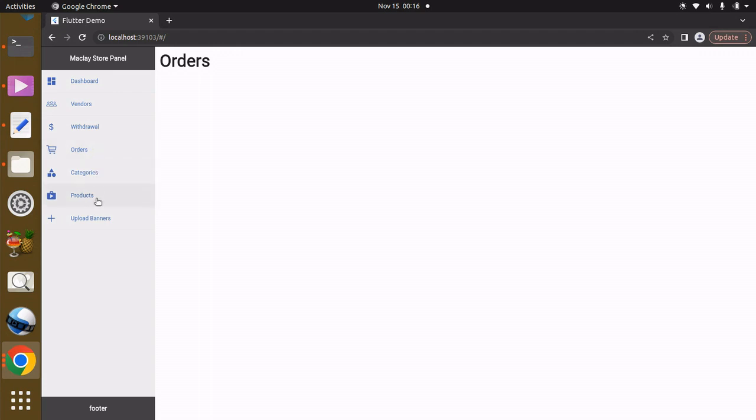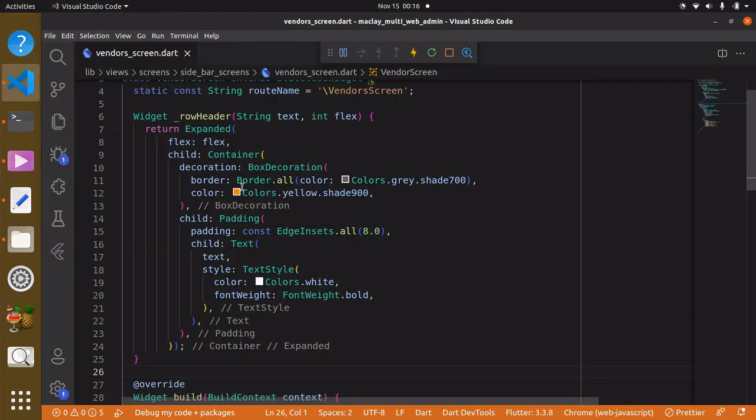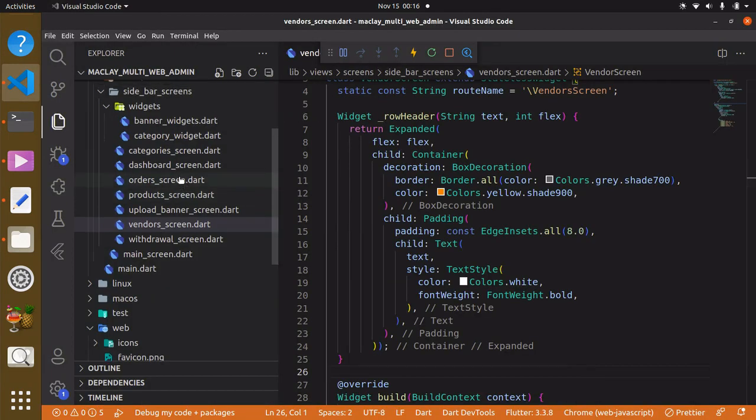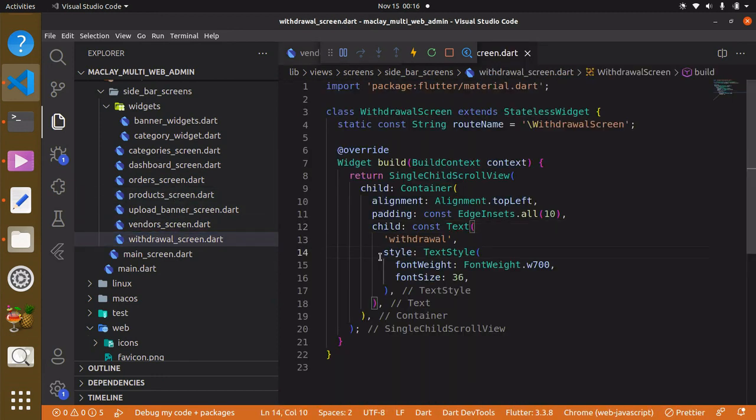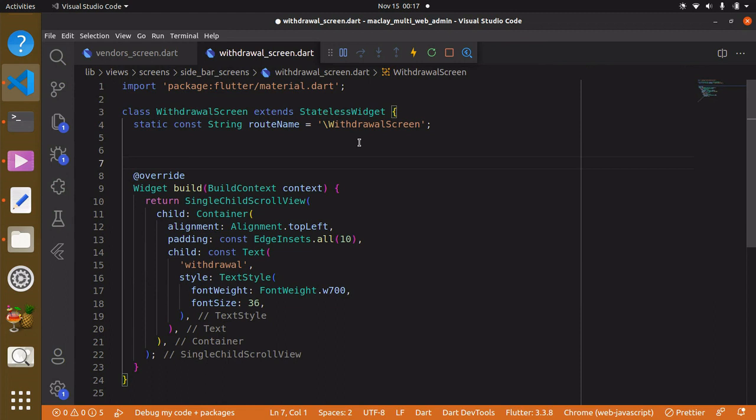Now we're going to be doing this for the withdrawal orders and products. Okay. To do this, we have to go back to our VS Code and then go to the withdrawal section. For the sake of mastering, we're going to be doing this one more time and then we can copy the codes.